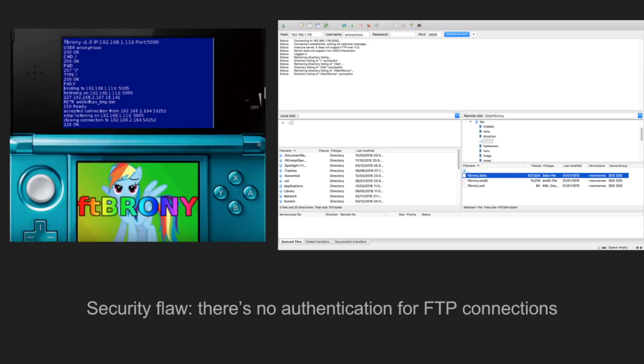Therefore, anybody who's connected to the same local area network as the user is able to establish a connection with the user's 3DS. An attacker can simply scan the local area network for the IP address and input the default username, password, and the port number to start a connection with the user's 3DS, which grants the attacker userland access to all files on the 3DS.